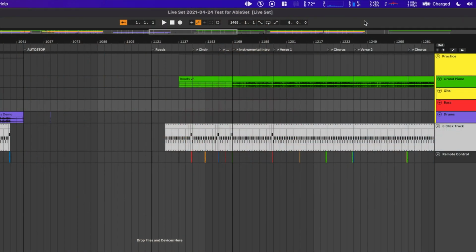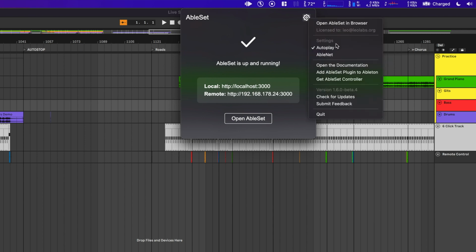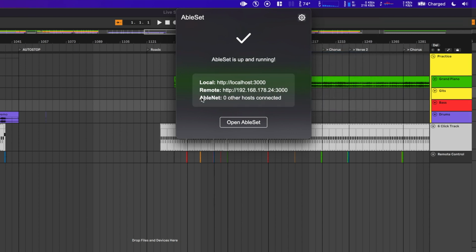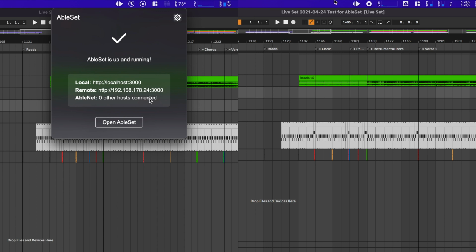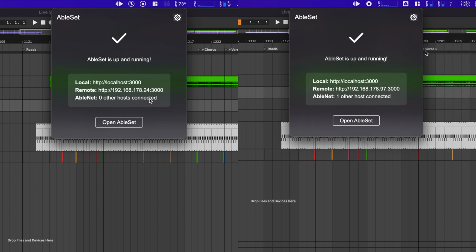Setting up AbleSet for redundant playback is quite simple. I just go to AbleSet, go to Settings, and then I enable AbleNet. You will now see that currently zero other hosts are connected. That is because I have to enable AbleNet on the other machine as well. And you can now see that they have both found each other.